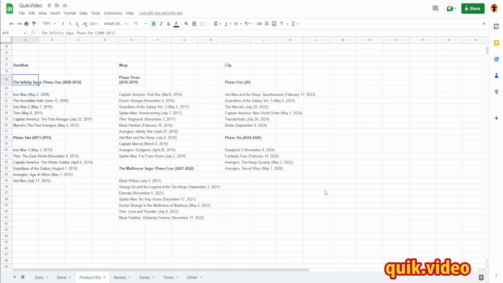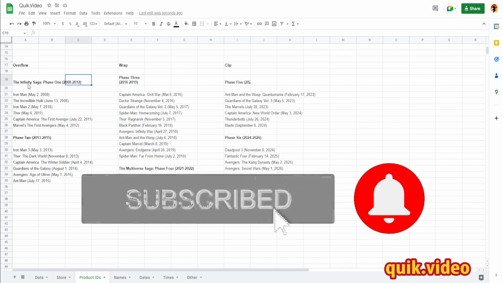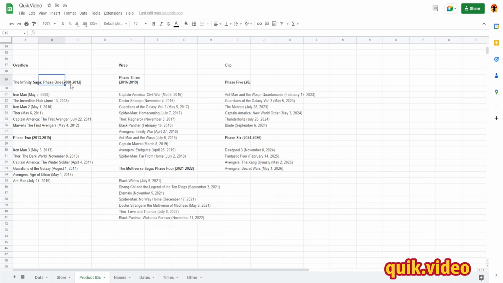So overflow is when you have text in a cell, and if it's long enough, it flows into the next cells over. So right here in this example, I have the Infinity Saga Phase 1, 2008 through 2012. So long as there's nothing else in these cells here, this text is going to continue on. But if I type in X here, it's going to stop. So this is overflow. It continues on into the next cells so long as there's not something else in the next cell over.